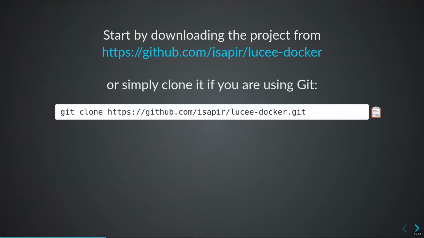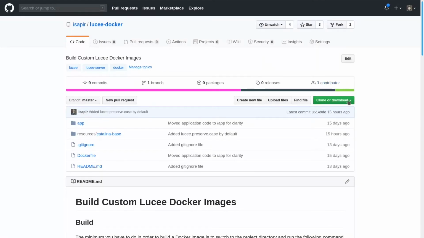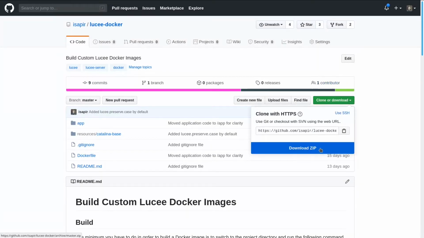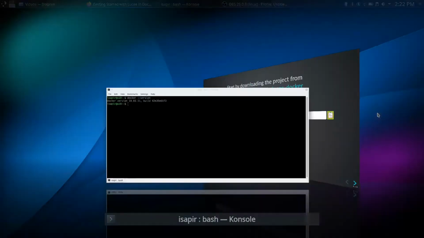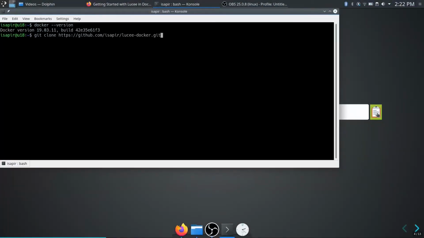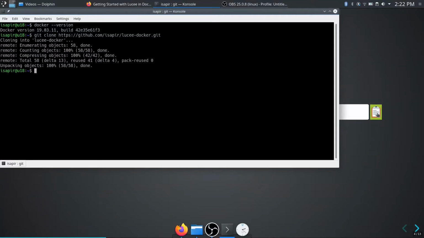Let's start by downloading the project from GitHub. One way to do it is to go to the project page and click the download zip button. If you're comfortable working with Git, however, you might find it more convenient to run the git clone command. Running the git clone command, I got the project downloaded to the Lucee Docker directory. Let's go into that directory.